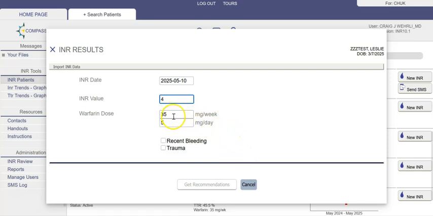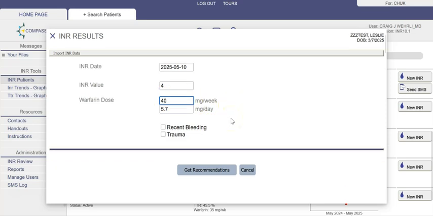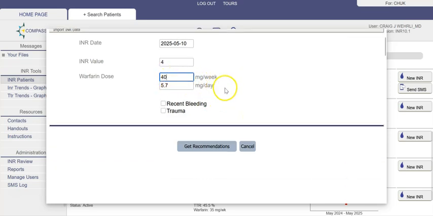If for some reason she hadn't been on that, then it could be changed here by just entering a new number. You notice that as you change the weekly dose, the average milligram dose per day automatically changes to being current. So you can change either one of these. You could change this to 6.5 milligrams per day, and the weekly dose would adjust. Usually, I like to think of warfarin in weekly doses. So we'll leave it at the 40 milligram dose. And then we get recommendations.